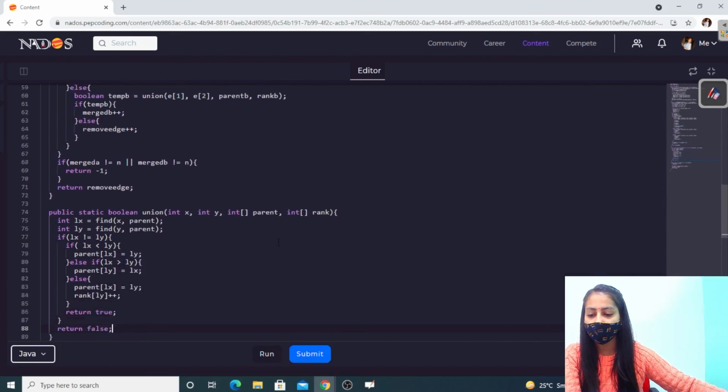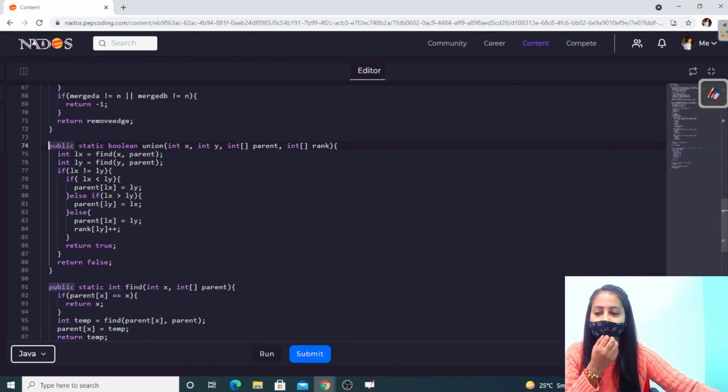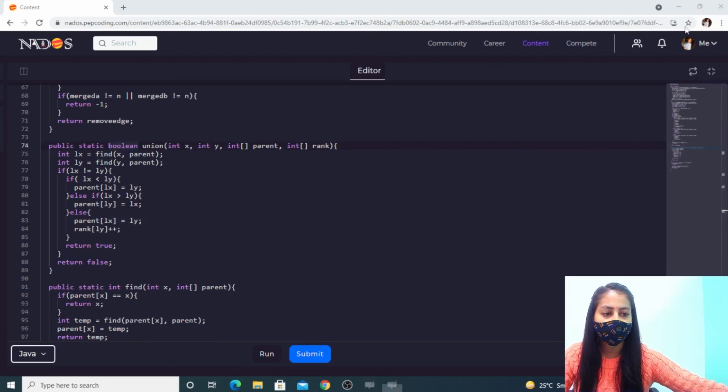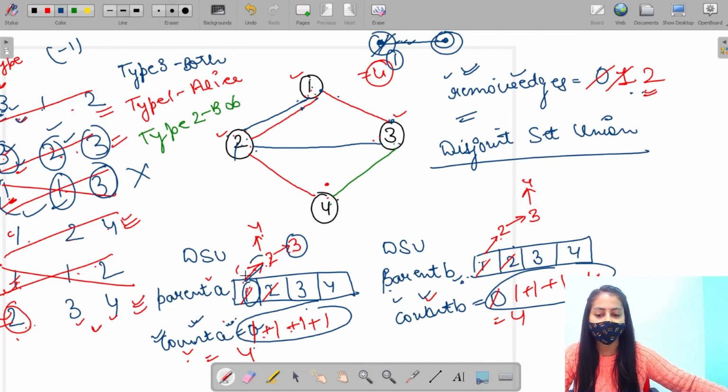So what we are doing is creating the DSU for Alice as well as Bob, right? Next we are checking if the vertices are already present in the DSU or not. So we are traversing on the edges array and also sorting them. Why? Because the preference of type 3 is more than any other type of edge, right? Why? Because 3 can be used by both Alice as well as Bob, right? So we are sorting this array. Next we are traversing this edges array and checking if the vertices are already present in the DSU or not. If they are already present, then that means that this edge can be removed, right?